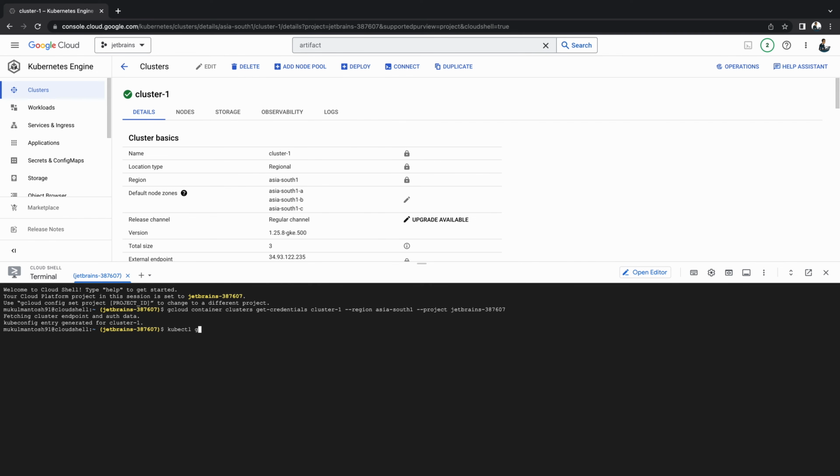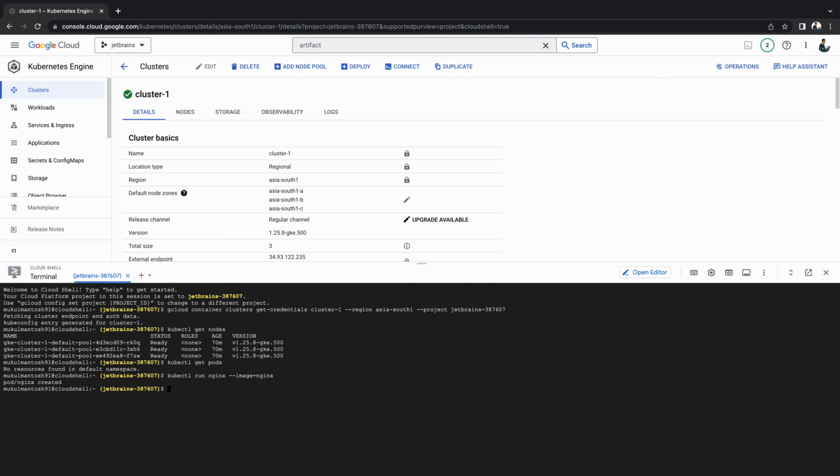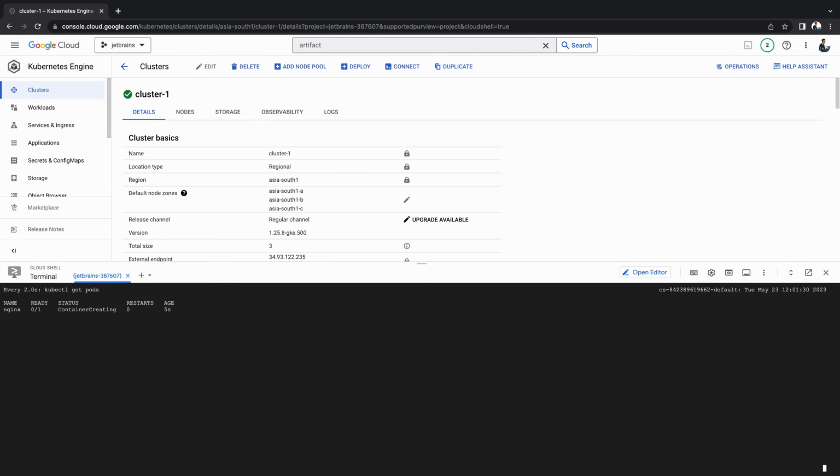Run the following command: kubectl get nodes. This will provide the list of 3 nodes currently running in the GKE cluster. Now I will try running a simple Nginx pod just to verify everything is working fine. The Nginx pod is running perfectly fine. Now let's move ahead to the PyCharm terminal.